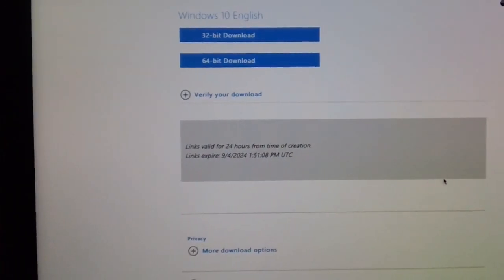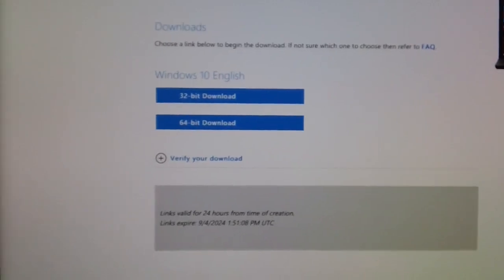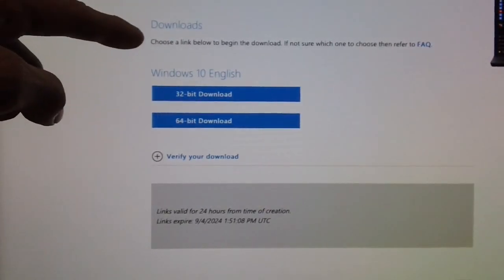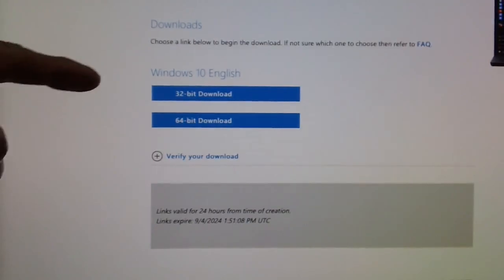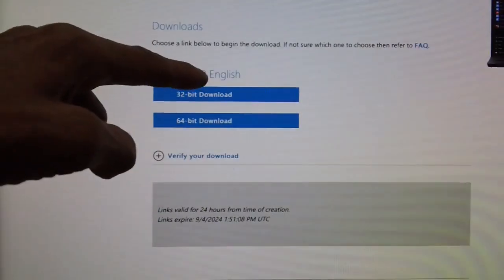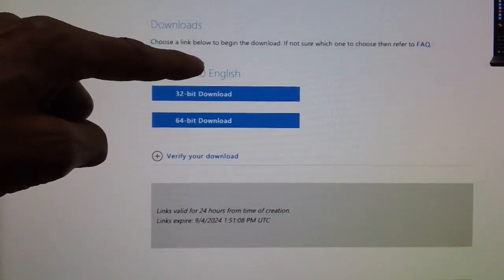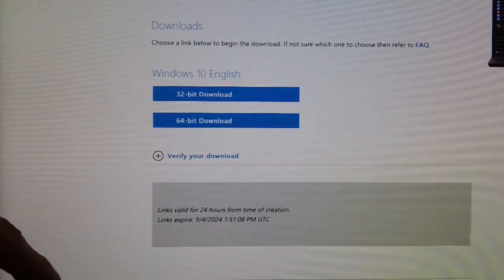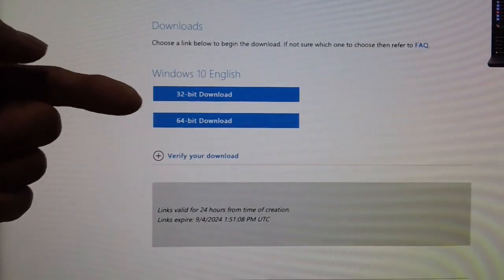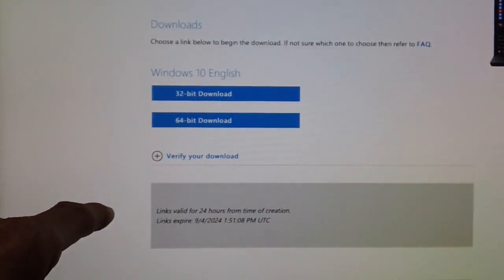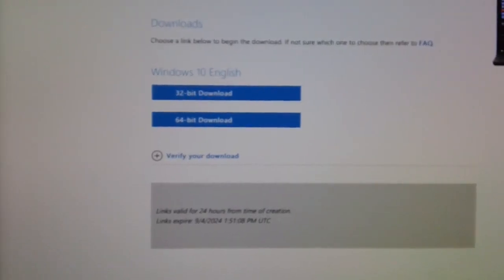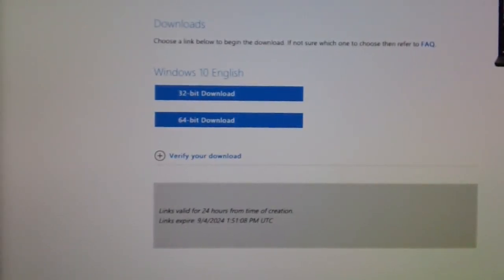Now it's validated another request. Now here brings us up to downloads. Choose a link below to begin the download, and it gives us Windows 10 English, right, because we selected English. 32-bit and 64-bit. We've got a 64-bit operating system here on this unit. So we're going to select 64-bit download.